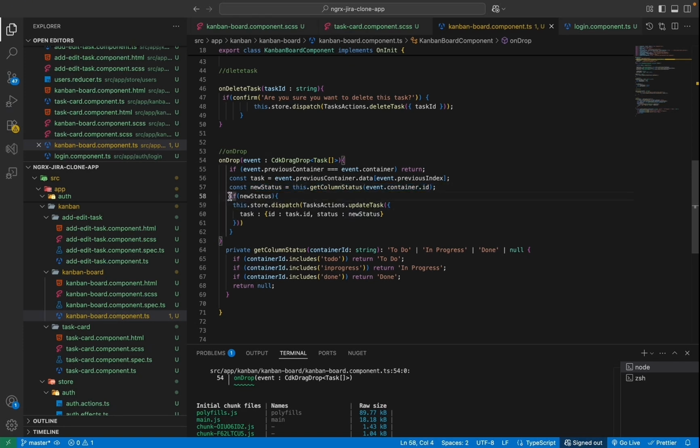And then inside this if condition, if our new status exists, basically when we get something from here, if it's not null, it means the user has changed it, right? Then only we pass this action to update our task, and then we update its status from to do to in progress or done, whatever it is.